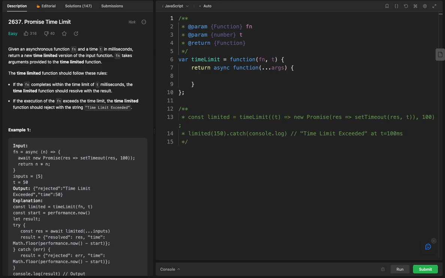So we have four approaches to solve this one, and I will try to go through all of them. The first one is that we call the function inside a new promise. So basically, we can create a new promise.